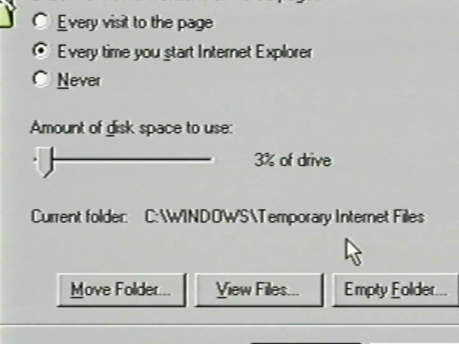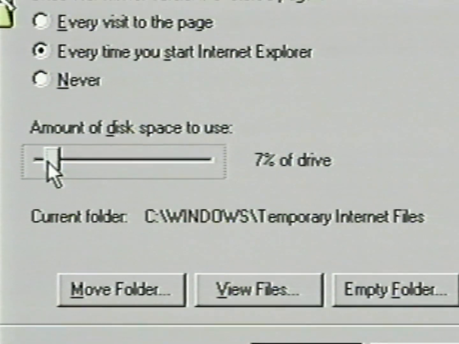We see a bar we can change that specifies how much disk space you want to delegate to these files. If you are low on disk space, you may want to lower the amount of disk space used. Let's change ours to 2%. Click on View Files.